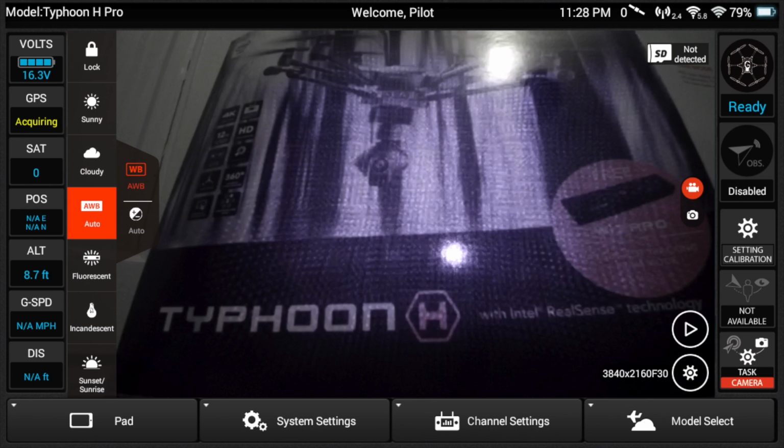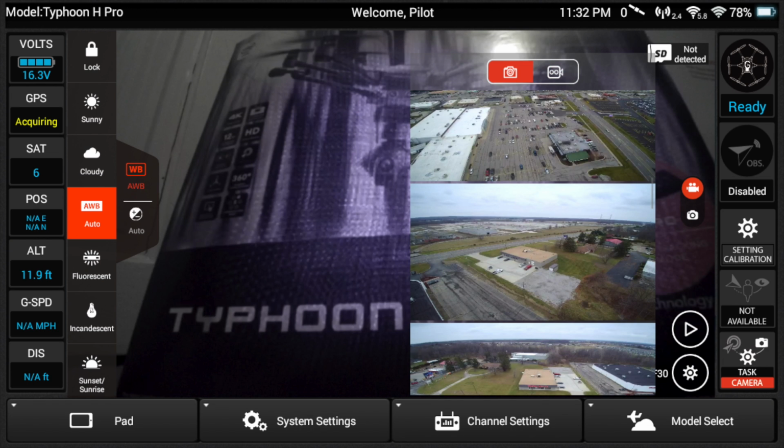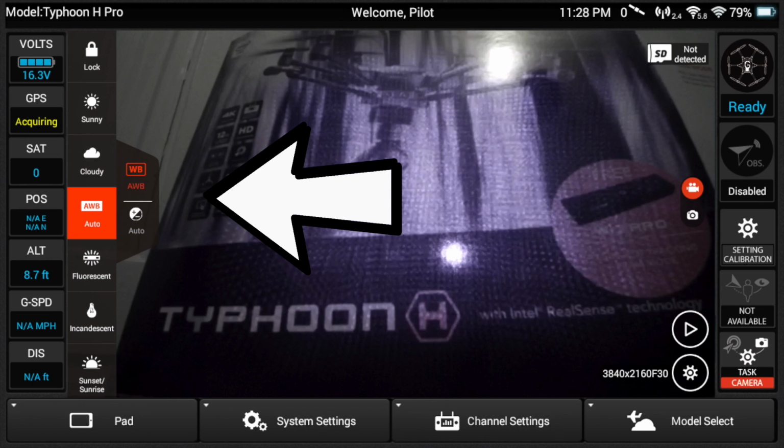You can click the little play button here, and that'll bring up your little previews from video that it's recorded to the ST16. So start out with a little video. You can click on it to actually watch the video. There's also an option for photos. And if you click over here, you can actually change some of these settings.